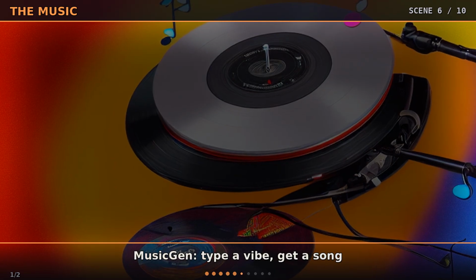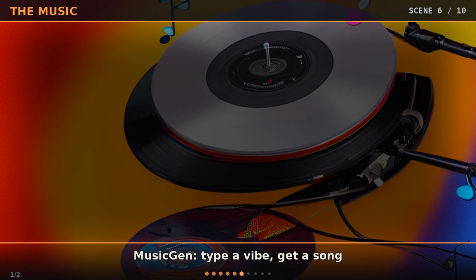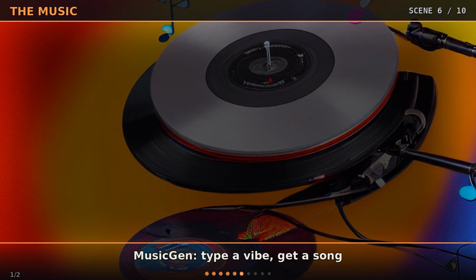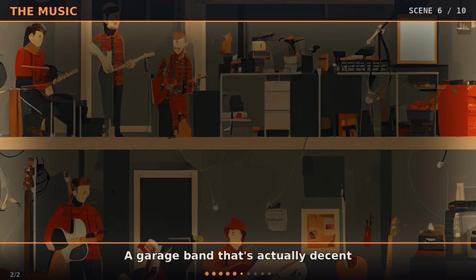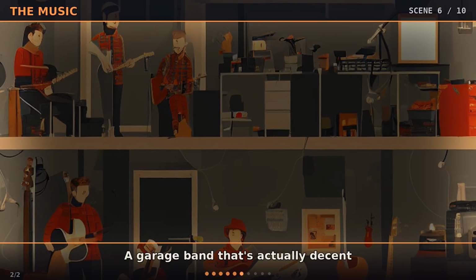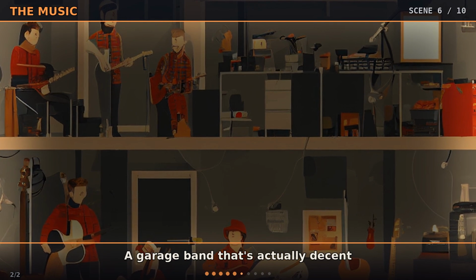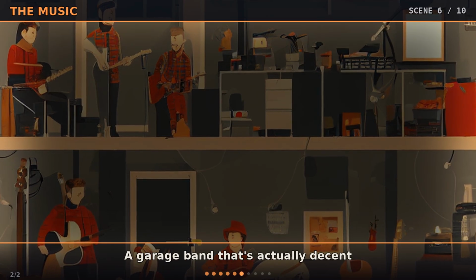What's a video without music? Sad. So I generate background music with MusicGen, an AI from Meta. You type something like acoustic country rock, driving rhythm, 120 beats per minute, and it spits out 30 seconds of music that sounds like a garage band that's actually decent. I loop it to fill the whole video and mix it quiet, 15% volume, so it sits under the narration like a good bass line. You feel it more than you hear it.